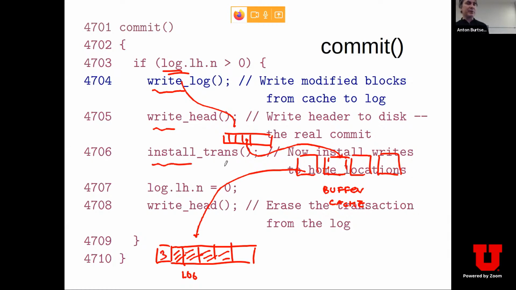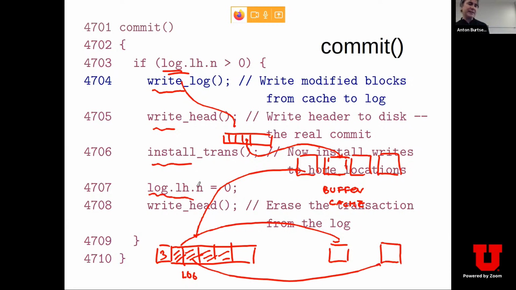And after that, you will be doing an install transaction, which will be copying those to the actual locations on disk, right? And again, you reset the log size to 0 here, marking that with this function write head, you will mark the fact that transaction is over. So let's take a look at how it works one by one.